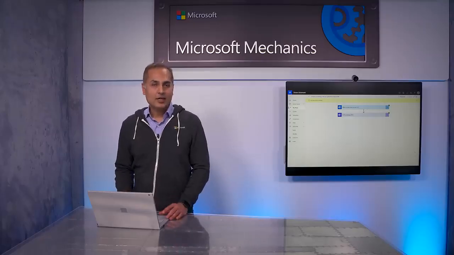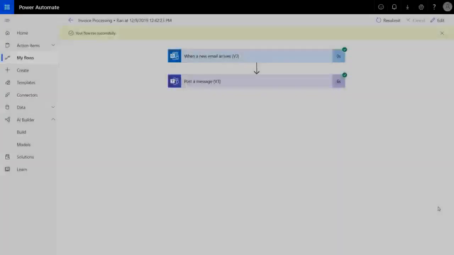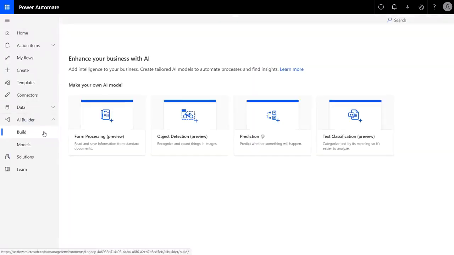So we've automated the routing of invoices coming from emails into Teams, and that's useful already. But now let's look at how you can offload some of the invoice processing to the service with AI Builder. I'll select Build to go to AI Builder to first create a model.